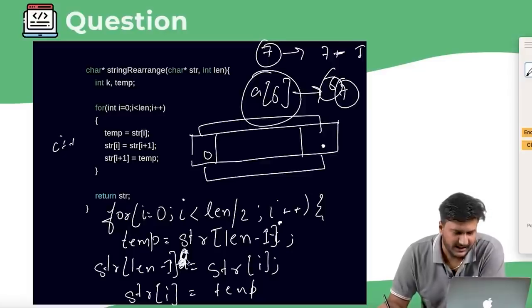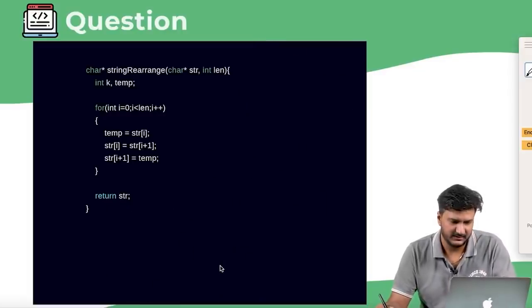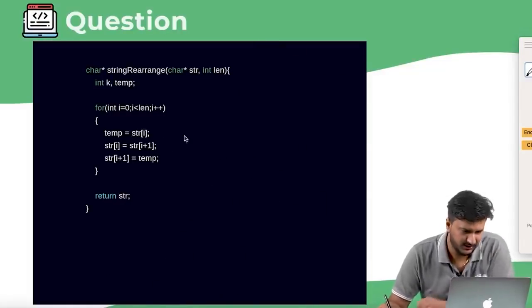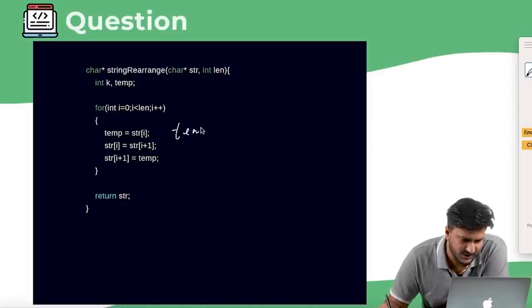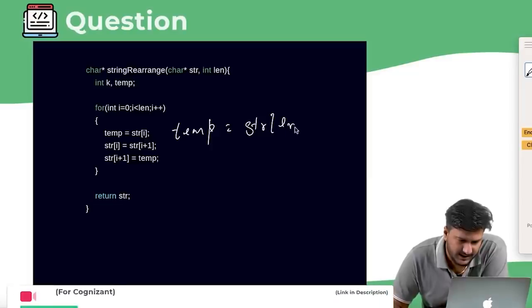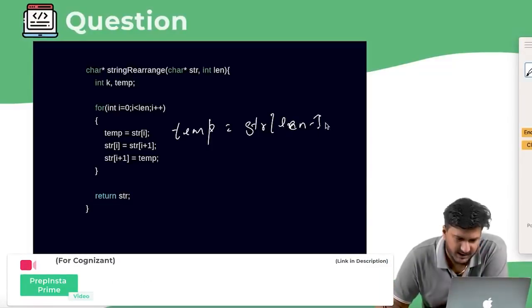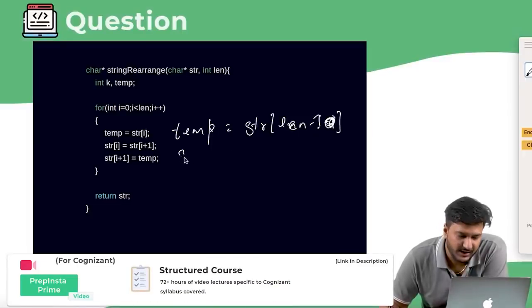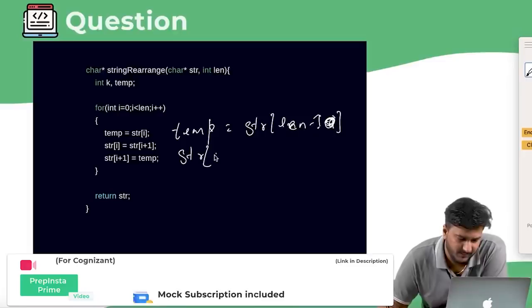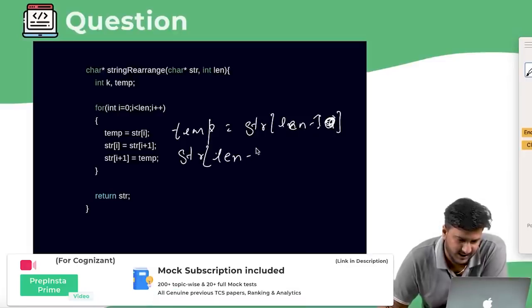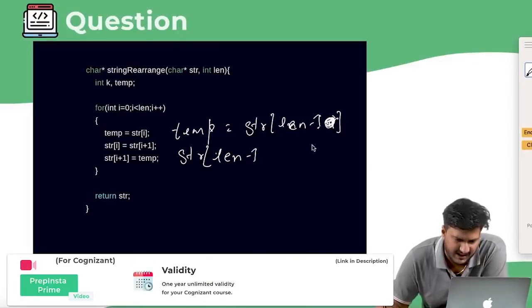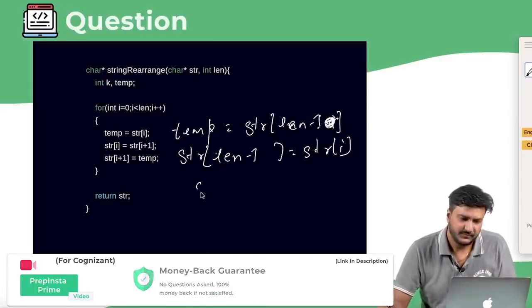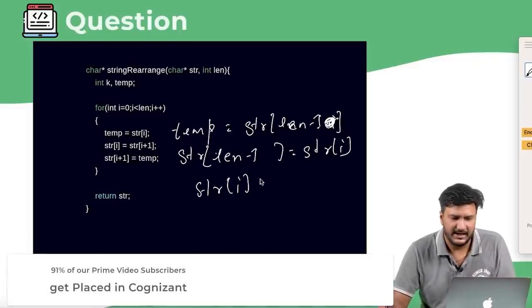Or in fact, there's one more way you can do it. Very quickly, temp is equals to, let's say, str of len minus 1. You can write minus i here also if you like, or there's one more way that I would just try to prove. So str of len minus 1, rather than writing i here, you can write str of i, and then again str of i is equals to temp.